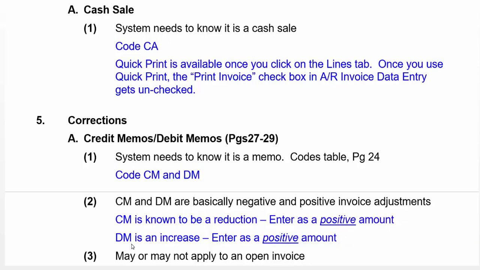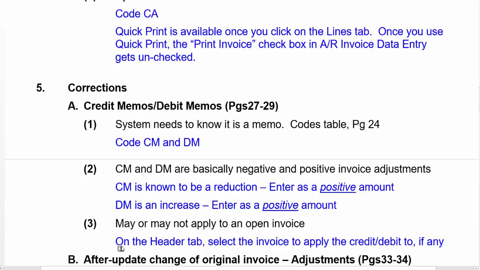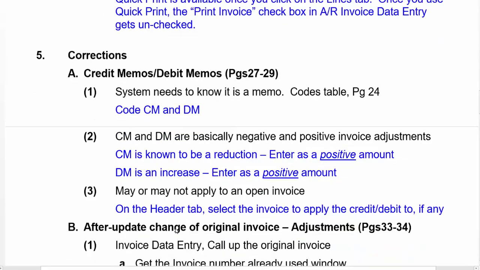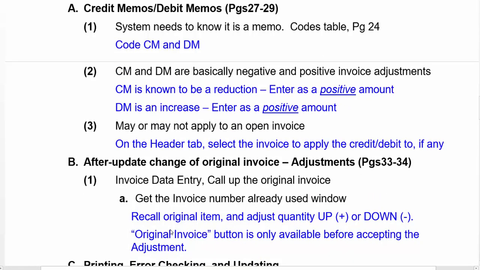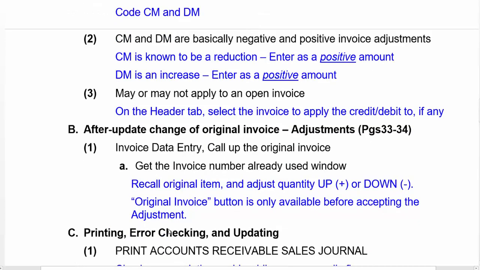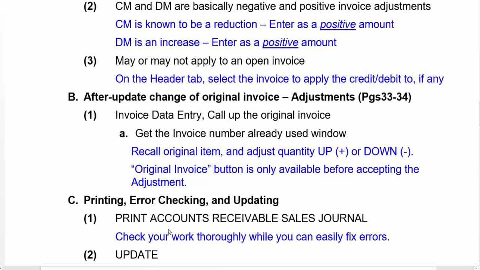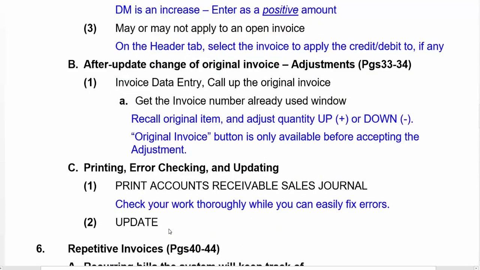Now, you may or may not have an open invoice that you want to apply this to. However, if you do, then to do so, you go to the header tab and select the invoice you want to apply that credit or debit memo to. Now, after you've updated, you can change your original invoice through the adjustment process. And you go to invoice data entry, you can call it up, you get the invoice number that you already used with the window, and you can adjust the quantity up or down. And the original invoice button is only available before you actually accept the adjustment. So then you want to go ahead and print things, accounts receivable sales, the invoice, accounts receivable sales journal, and of course check your work thoroughly while you can still fix it and then go do your update.